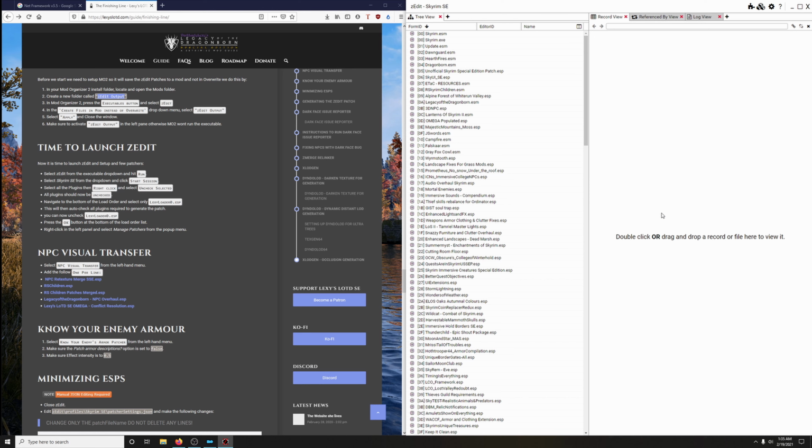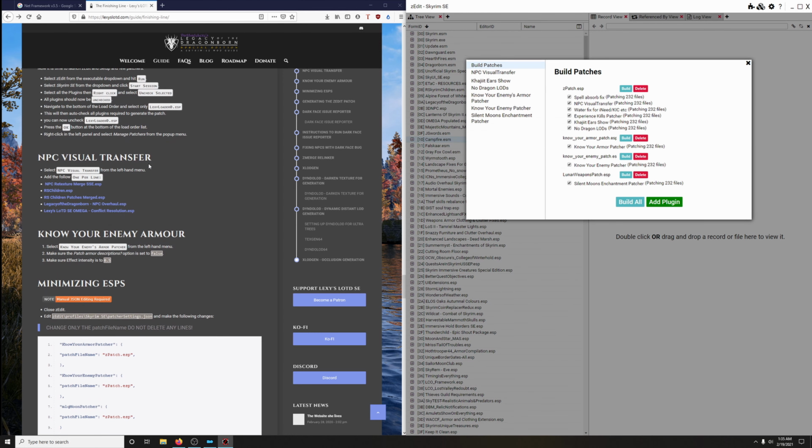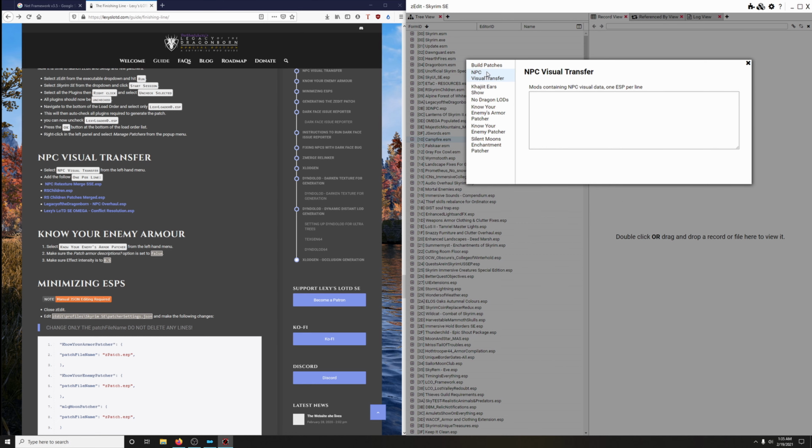Then from here, right click in the left pane and select Manage Patchers. So right click anywhere, click Manage Patchers. All right, so first thing we're going to mess with is NPC Visual Overhaul. So select that from here. And then add the following, 1 per line. So first up, NPC retexture ssc.esp, so copy here. Click in the box here, click paste. Make sure there's no space in front. Then enter at the end, create a new line. Then RS children, copy, Control V to paste, click enter. RS children patches merged. Copy this here.